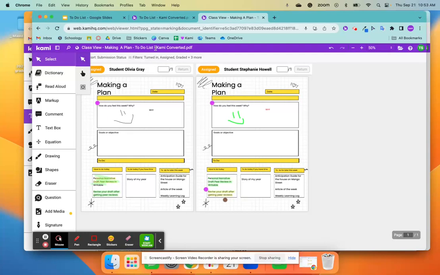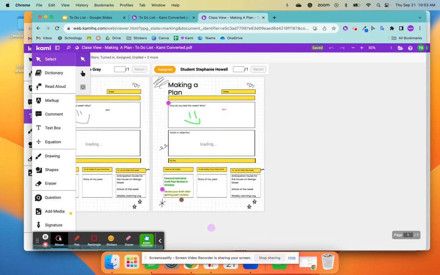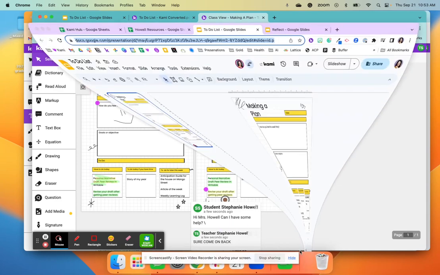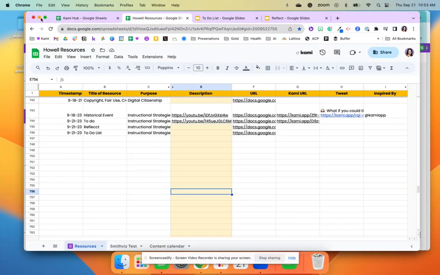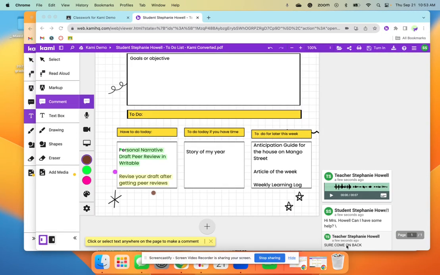And sometimes you just have to wait a minute, or if you're very impatient, you can just refresh. And there it is. Okay, so right here is that comment where they need some help, and I can say, sure, come on back. And now if I go back to that student, which is not this one, they can then see that comment. So again, it's live. They're able to get that help.